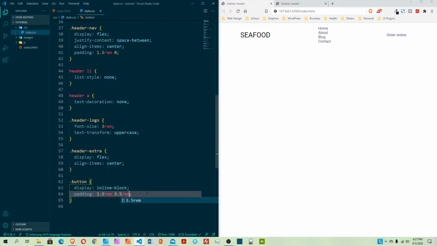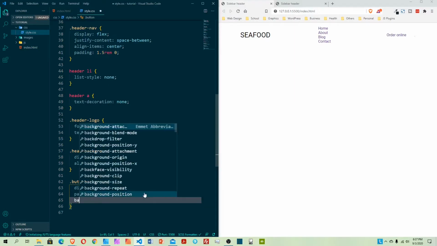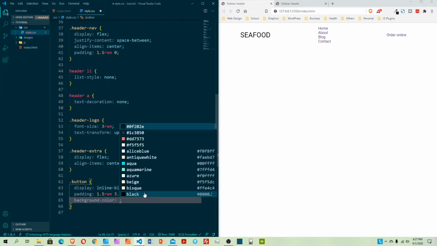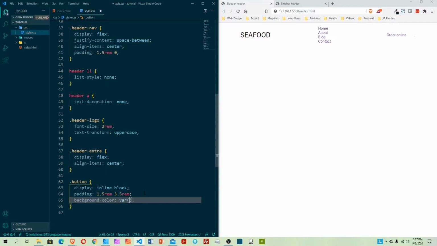So we're gonna give it some background color so you can see. Say background-color to be the variable. To use custom variables, we use the var keyword and specify the name. So I'll use the primary right here. I save it, as you can see right here.